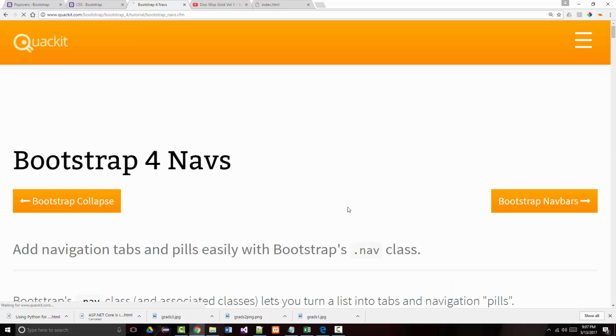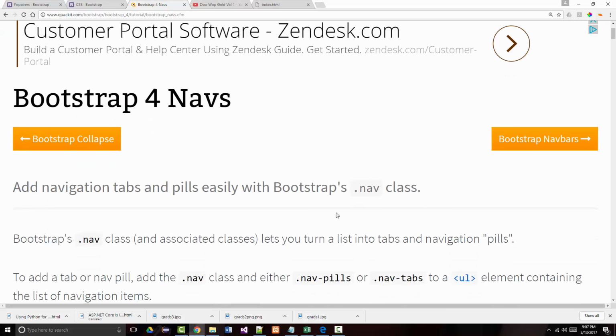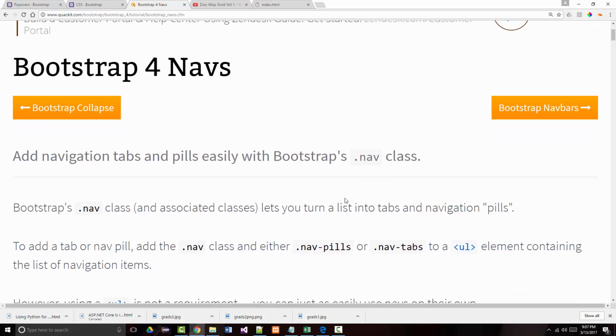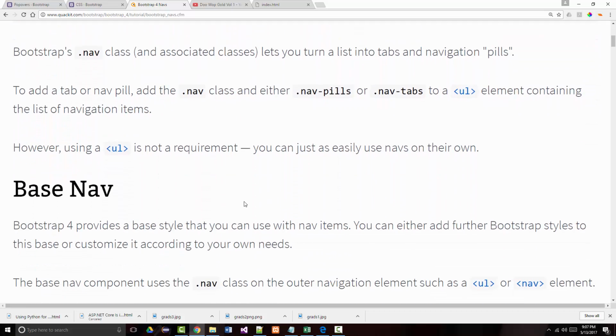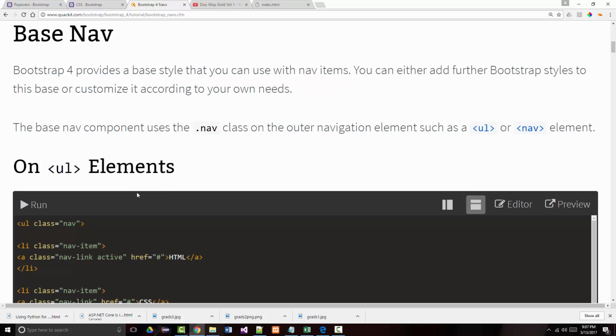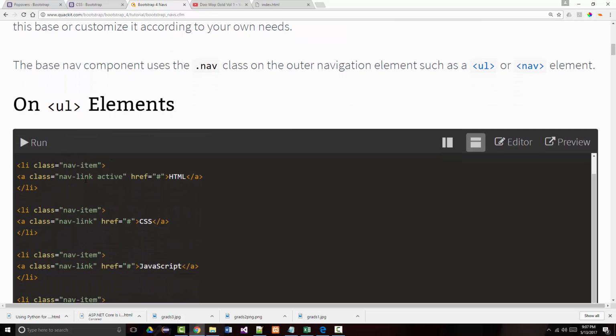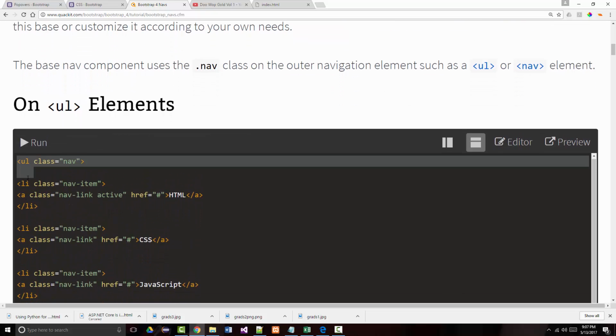Let's take a quick look at navs. Remember what a nav is. It's a nav bar, a navigation bar. And when you create those, you can have tabs, you can have pills, etc. And you'll see some examples. A regular nav is going to look like this. Let's grab this nav and put it in there.